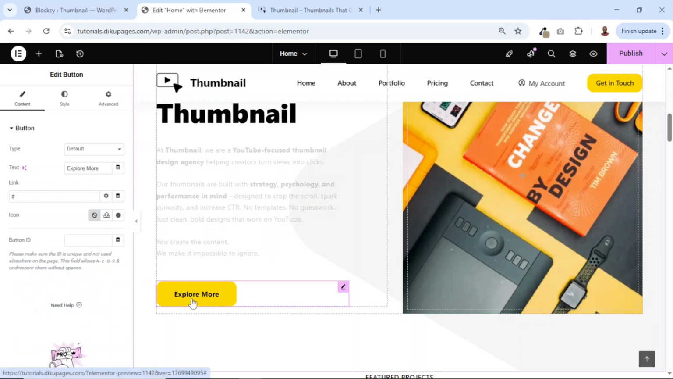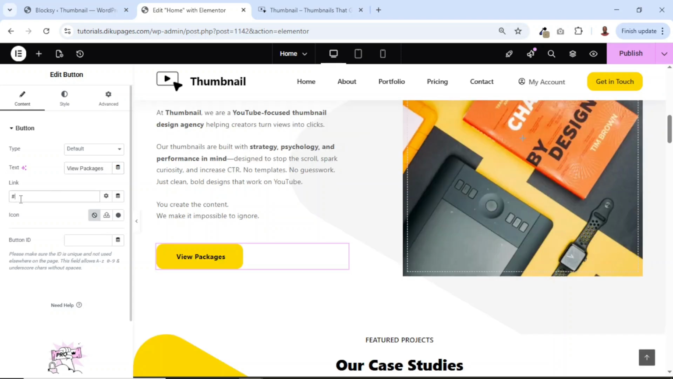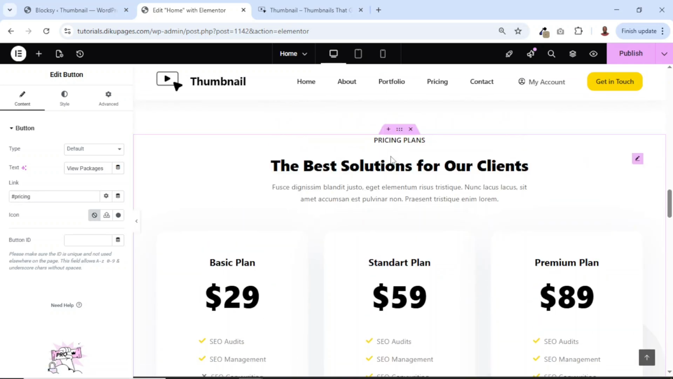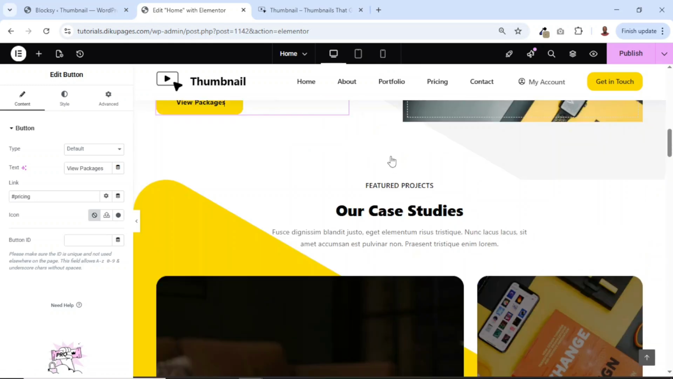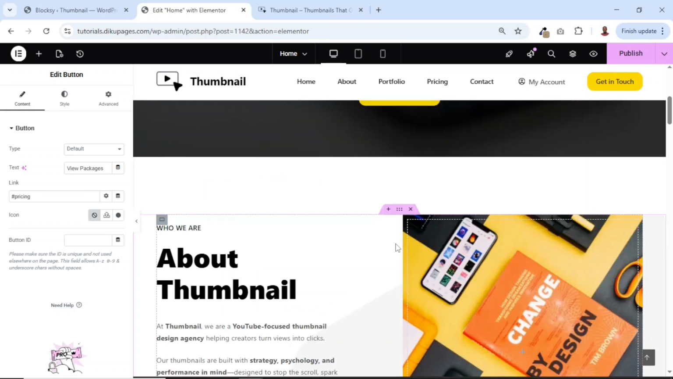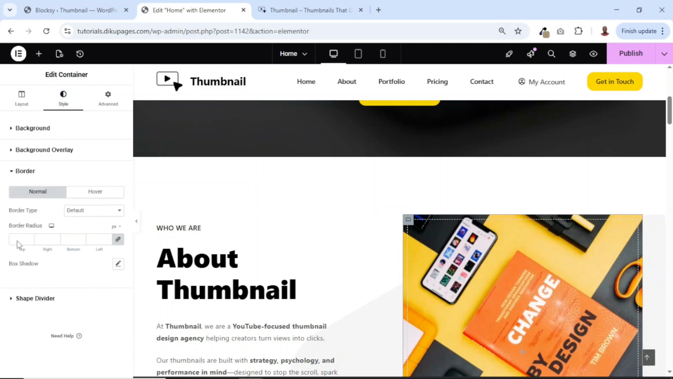Next is the button. I select it, then I make it view packages, and I'm going to link it to the pricing section. So I just type in pricing. So if users click, it will take them to the pricing section. Awesome. And now we are done with the about section. Maybe what I can do is apply some border radius here. So I select the container here, then I go to style. Going down, I have border radius, I enter 25. Perfect. Let me see it in action.